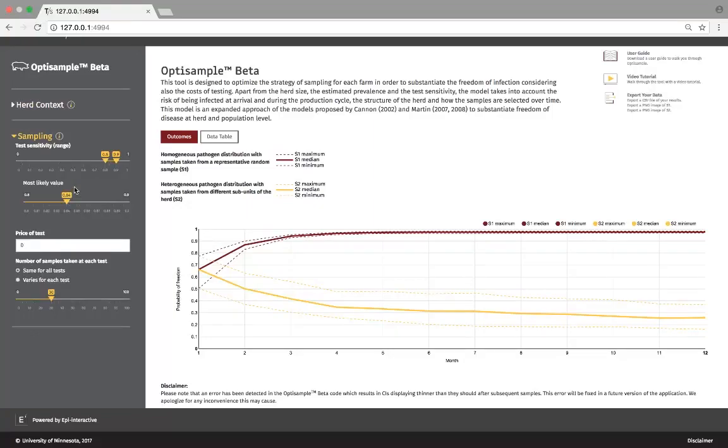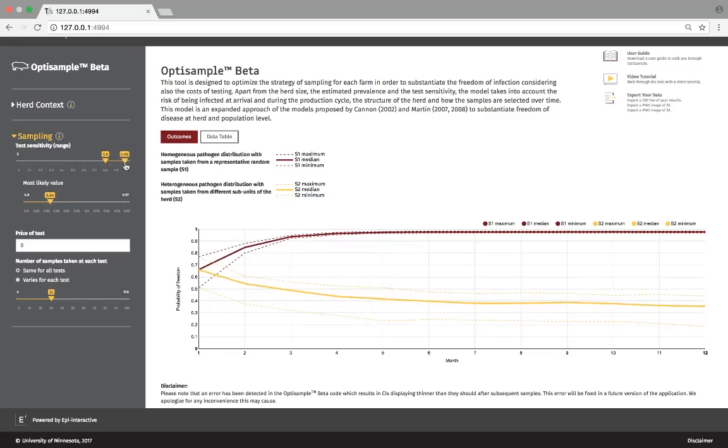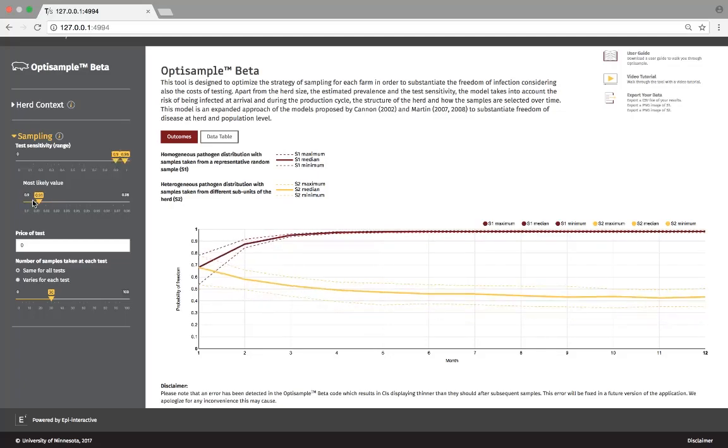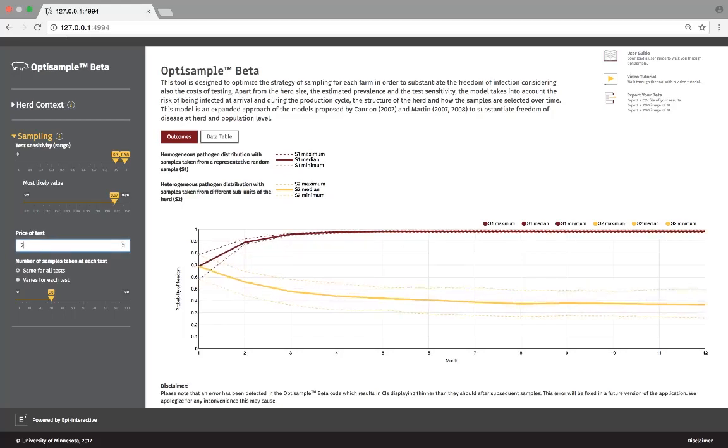For the sampling variables, we can first specify the test sensitivity, which we'll select as 0.9 to 0.98, with a most likely value of 0.97. We can then specify the price of each test, which we'll select as $5.